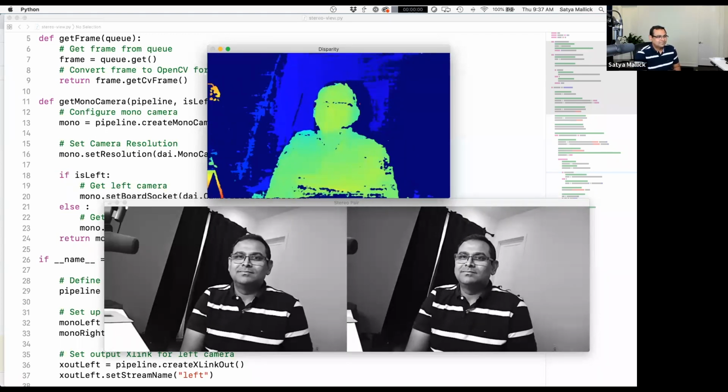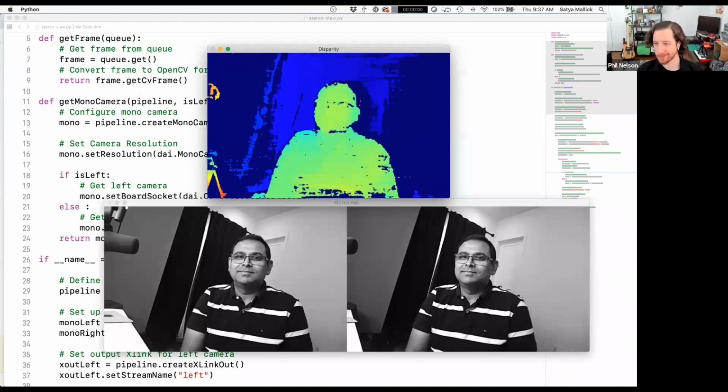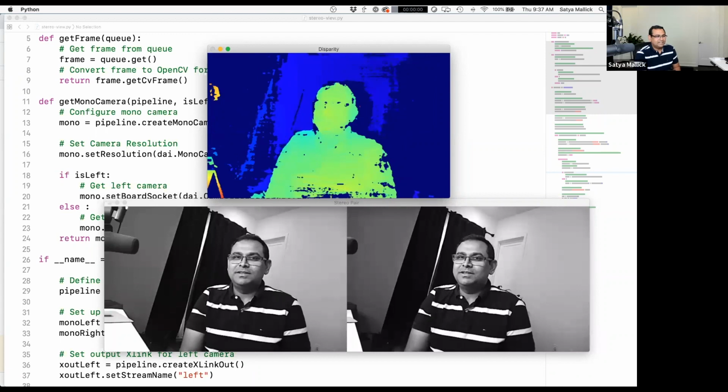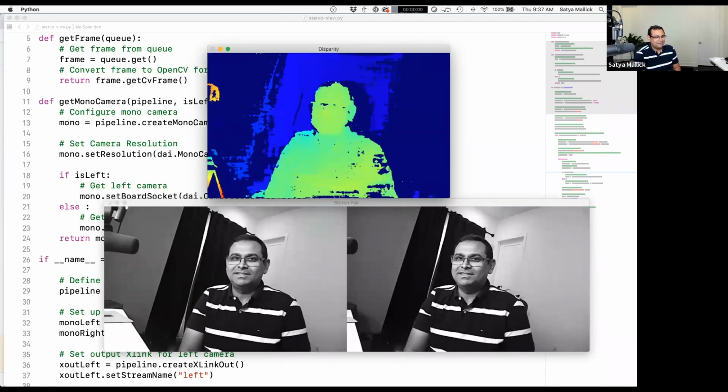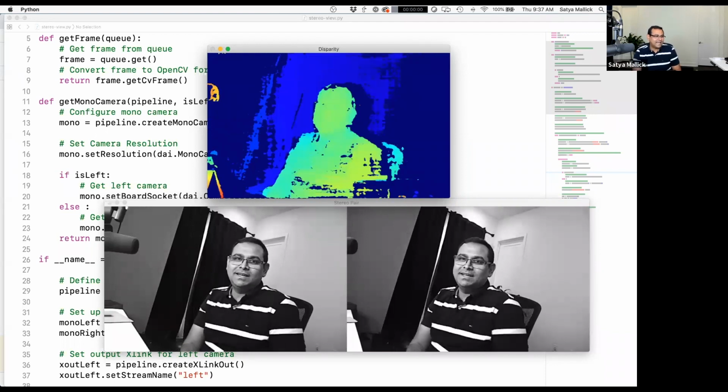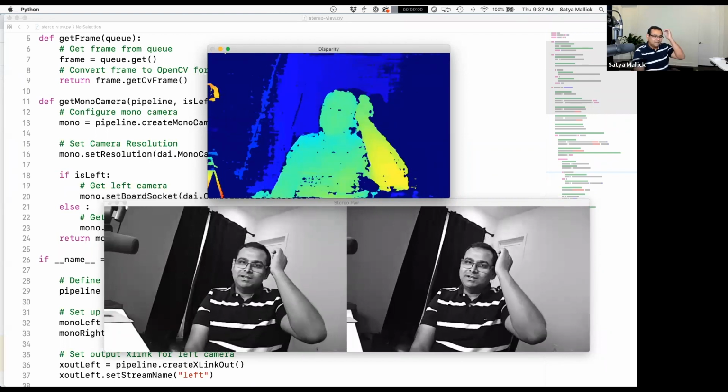More why and less what? Yeah, it is limited by the distance between the cameras, but actually, it is not entirely limited by the distance between the cameras, but what exactly? Okay, I think we got the answer.